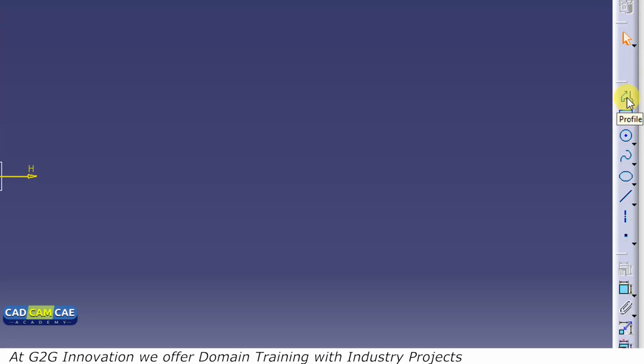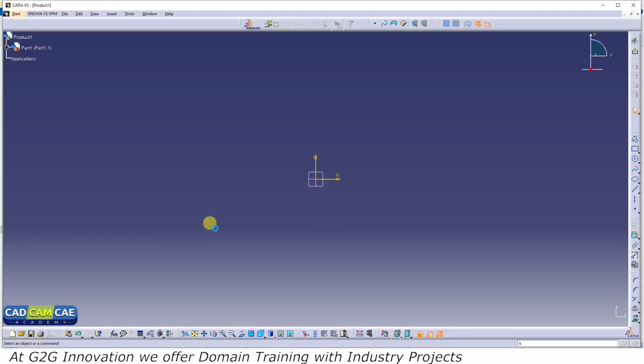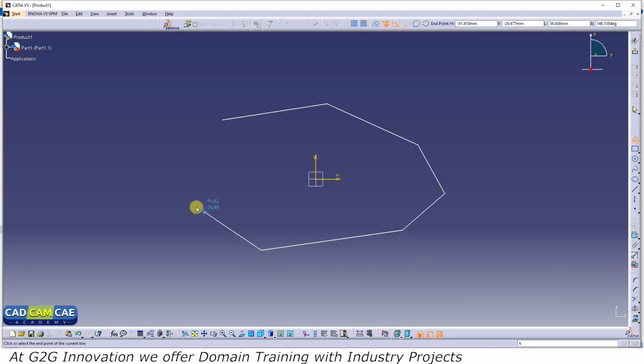So let's see a few examples of how to create a profile. The first profile we will see by creating lines that are connected to each other. So this is the way you can create a profile. You can make a closed loop or you can keep an open loop. So this is the way we can create a simple profile.